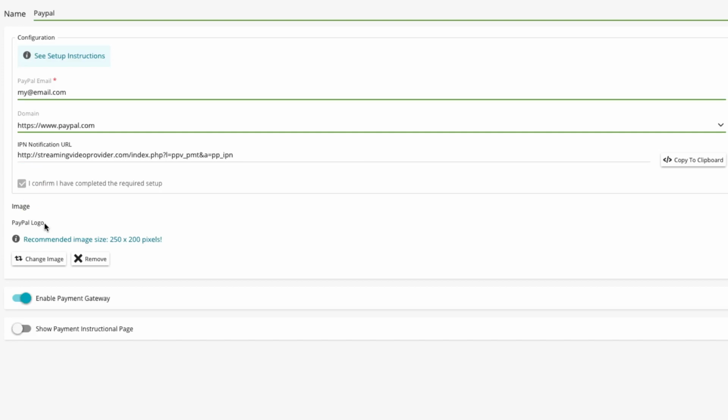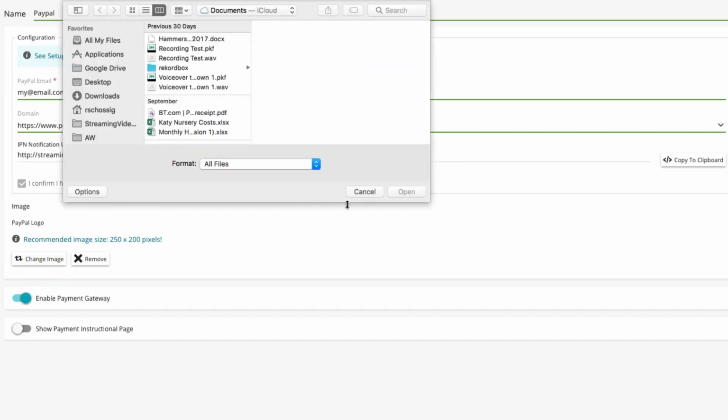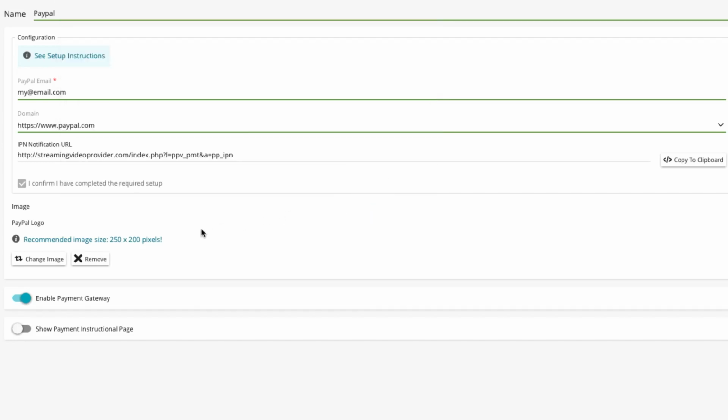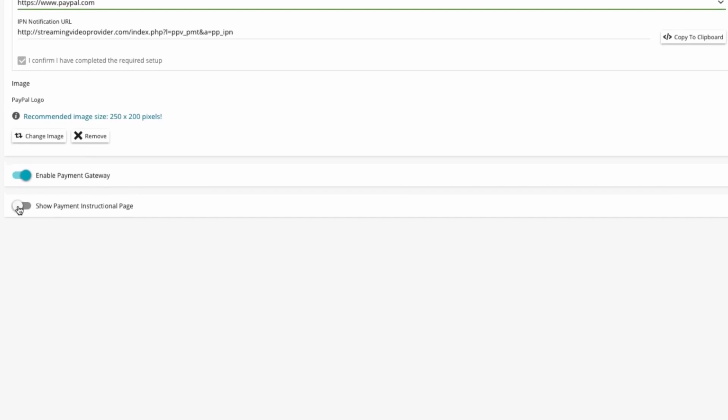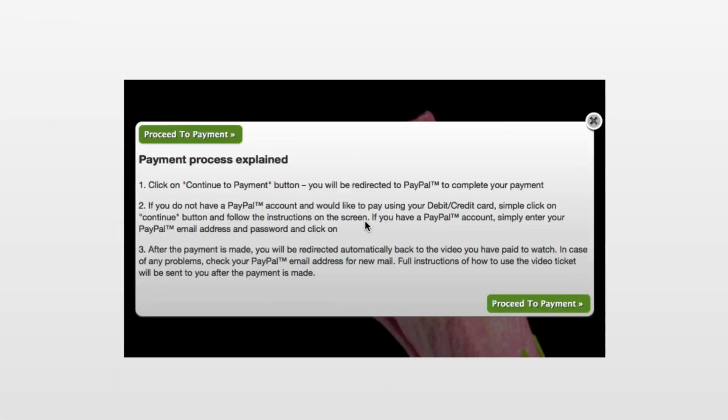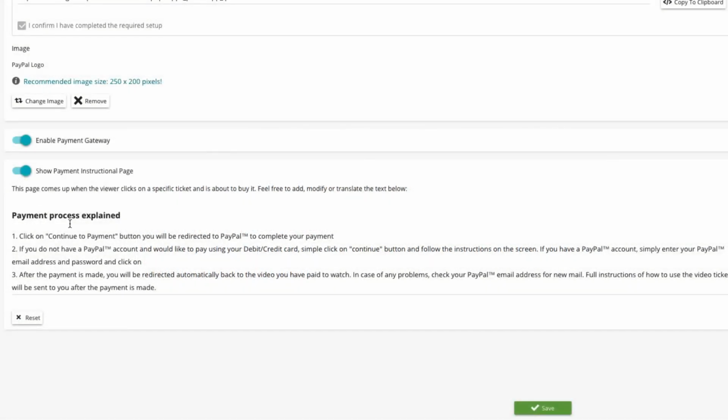Under Image, you can change the default PayPal image that is displayed to your viewers by uploading your own one. Clicking on the Enable Payment Gateway slider and placing it in the on position enables the payment gateway to be used for your pay-per-view videos. Clicking on the Show Payments Instructions page slider will enable a page with instructional steps to be displayed after the viewer clicks on the Buy button. With Instruction page enabled, you're able to modify the text displayed to your liking. When you have completed the PayPal Payment Gateway setup, click on the green Save button to save your new payment gateway.